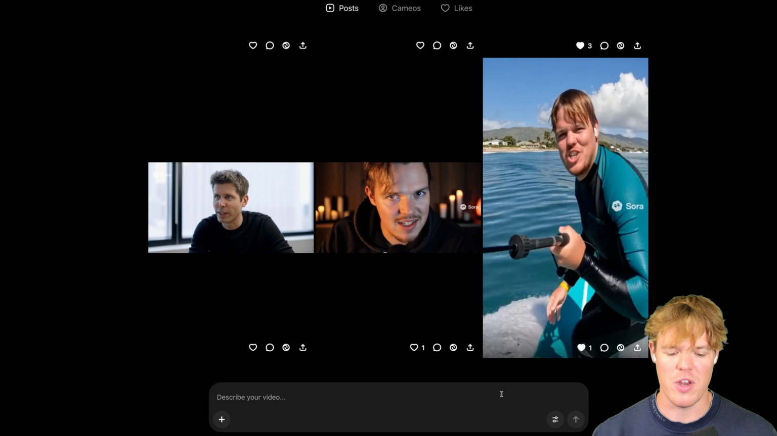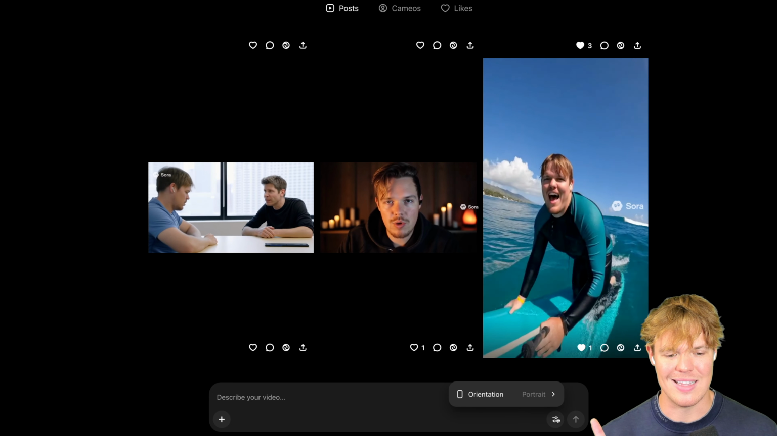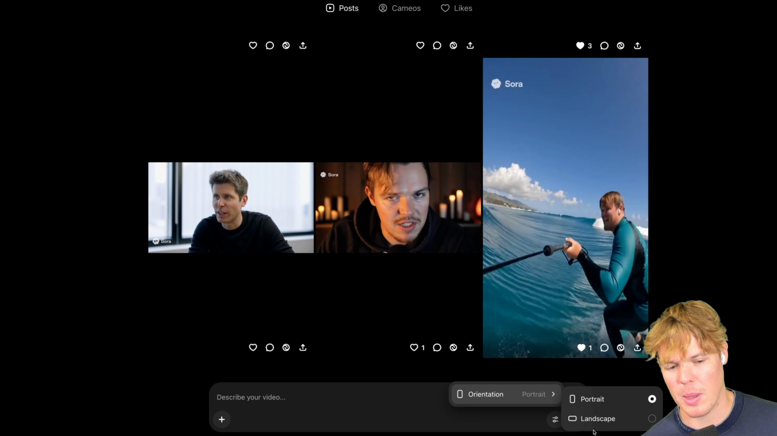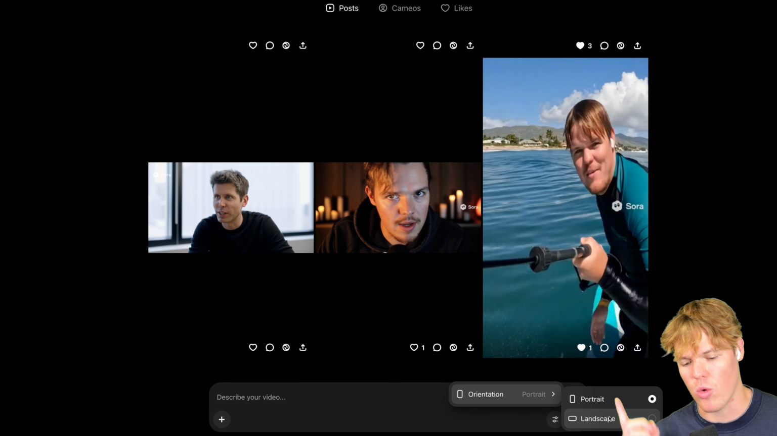We'll go ahead and do another one here, but one really important thing I want you to note is the settings right here. You're probably going to want to opt for portrait, as you see behind me, rather than landscape, but you can choose either orientation for your videos.